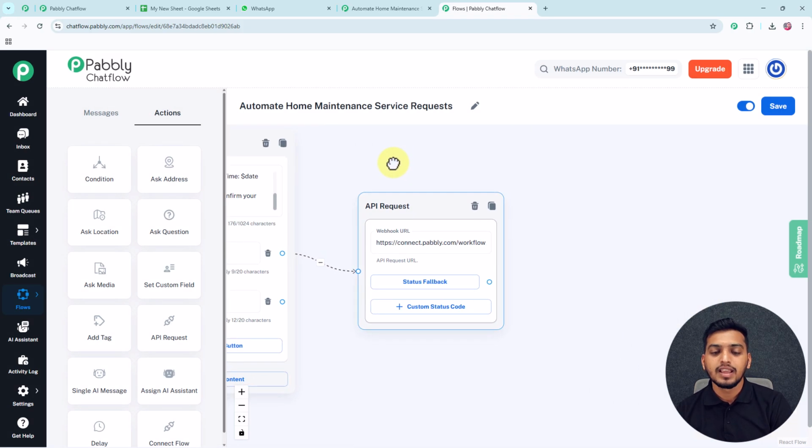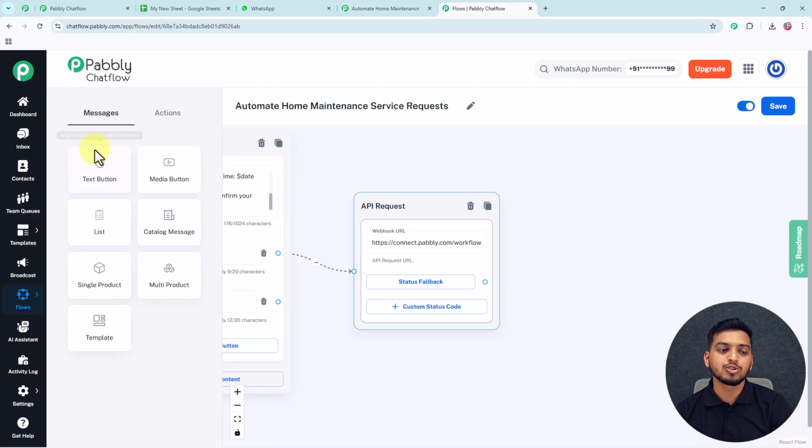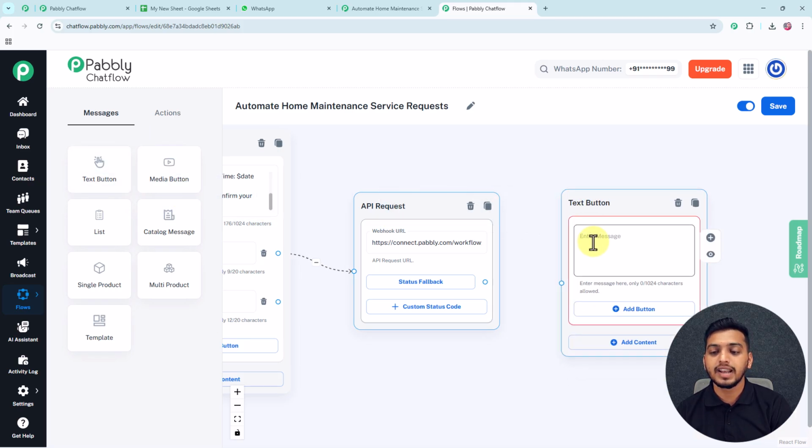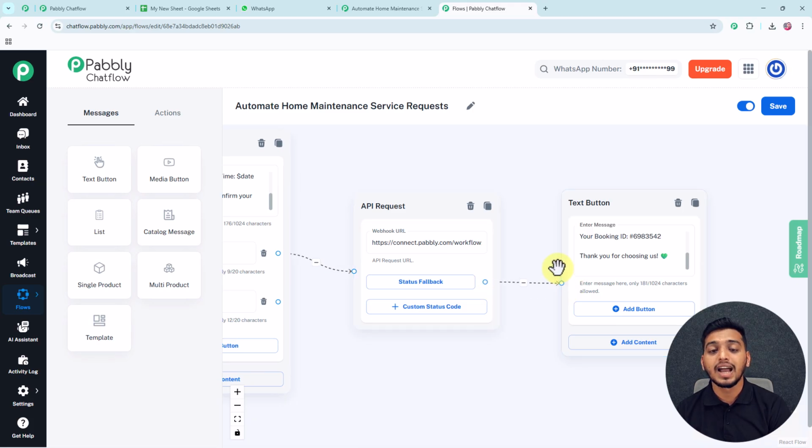And now after this API request, I want to send a concluding message to my customer. So for that, I will drag this text button and drop it in here. And then inside this enter message box, I will enter this particular message for my customer: Your service request has been received successfully. Our technician will contact you shortly to confirm your availability. Thank you for choosing us. And after connecting both of these circles, I have successfully completed the creation of my chat flow.